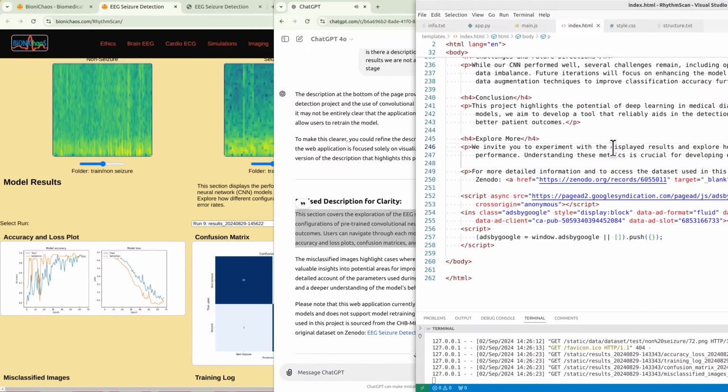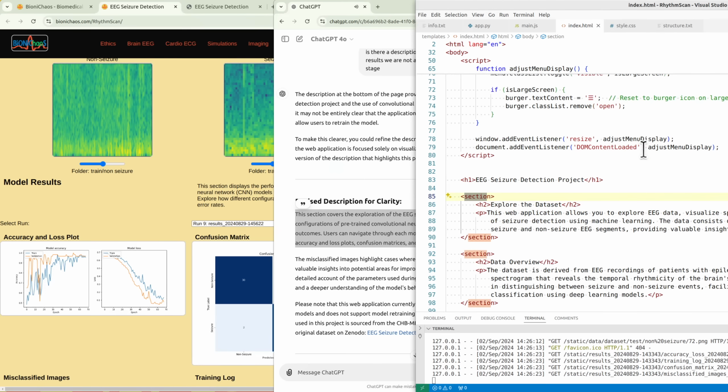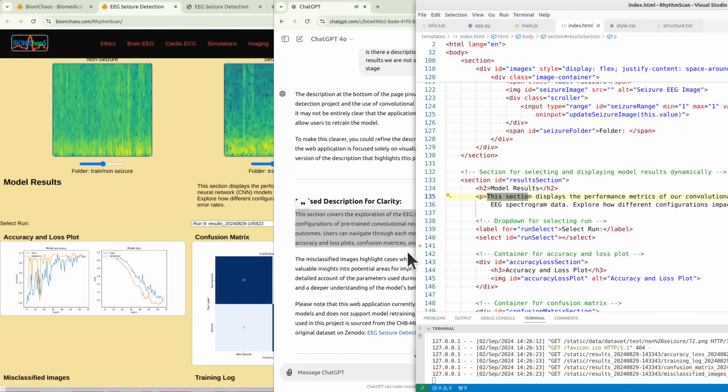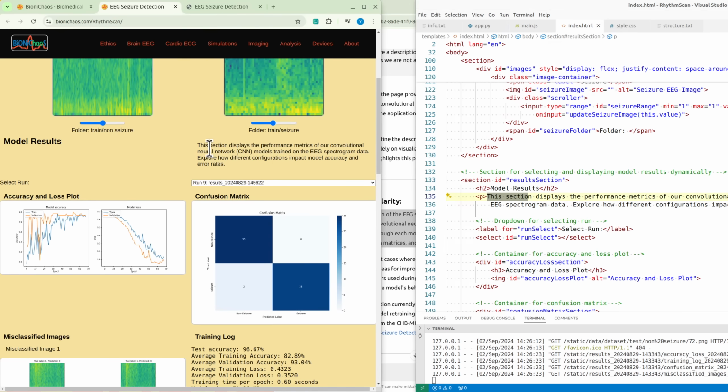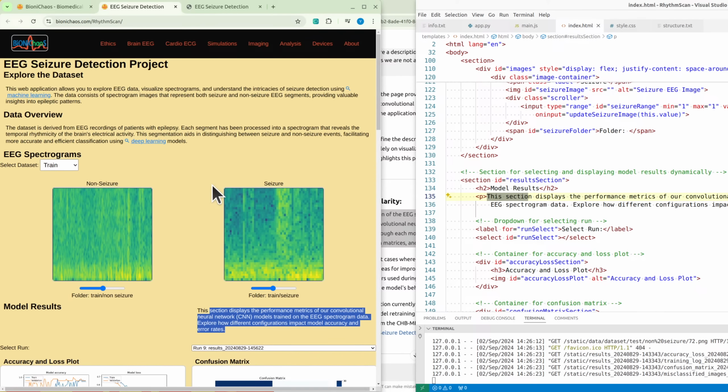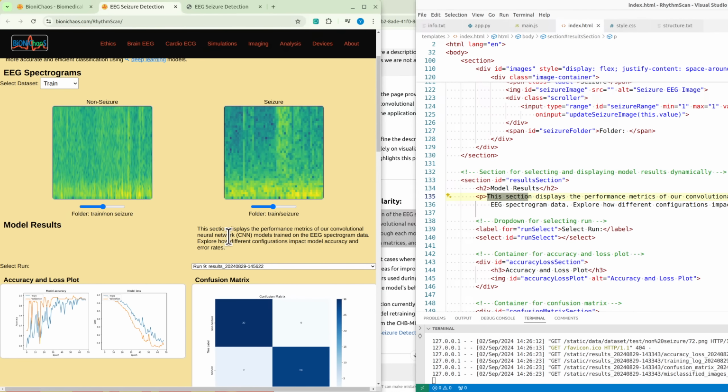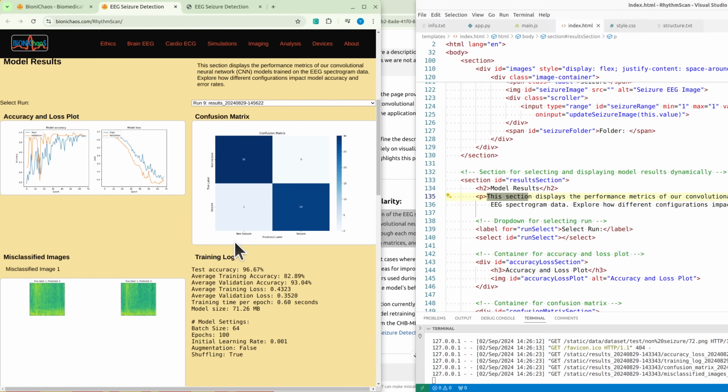Revised description for clarity. This section covers the exploration of the EEG seizure detection project, showcasing various configurations of pre-trained convolutional neural network, CNN, models, and their evaluation outcomes. Users can navigate through each model run to view the performance metrics, such as accuracy and loss plots, confusion matrices, and examples of misclassified images. The misclassified images highlight cases where the model's predictions were incorrect, offering valuable insights into potential areas for improvement. Additionally, the training logs provide a detailed account of the parameters used during the training process, allowing for reproducibility and a deeper understanding of the model's behavior.